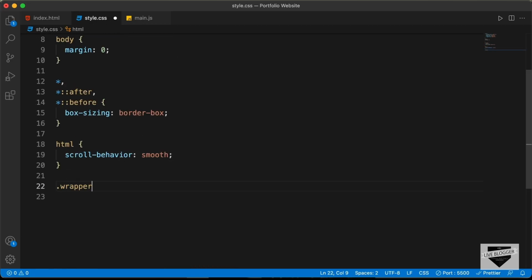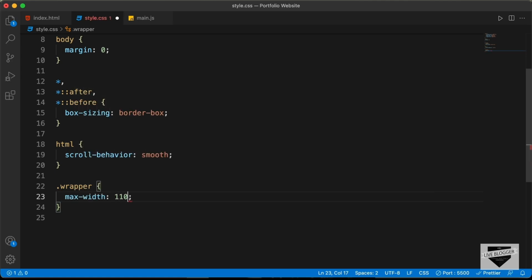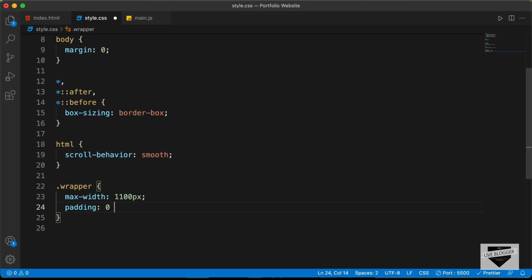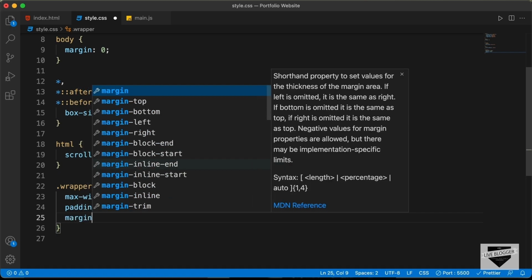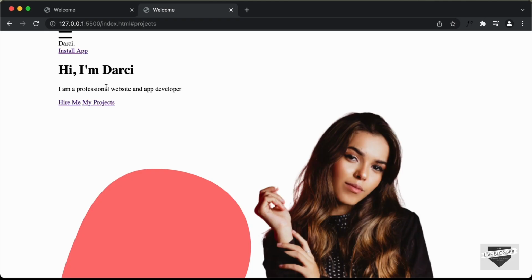So here I'll just type wrapper, and we'll set a max width of 1100 pixels, and we'll also set a padding of 0 for top and bottom and 50 pixels for left and right. And we'll also bring it to the center, so I'll just type margin 0 for top and bottom and auto for left and right. Now we can see we have a max width for all the content.